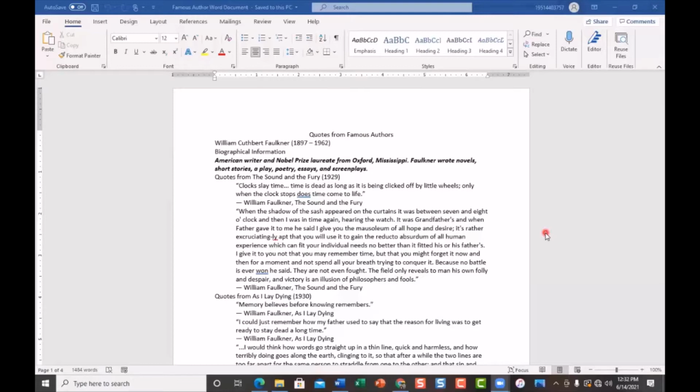So first off, we're going to talk about formatting in general. And we have here this document called Quotes from Famous Authors, one that we use in our class. If we look down here at the status bar, we'll see that it's 4 pages long. It has 1,484 words. And so we can see that there's some formatting going on here. We have the title here centered in the middle. Everything else is pretty much left justified.